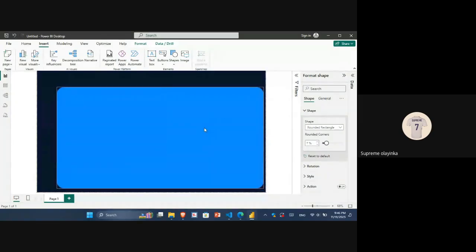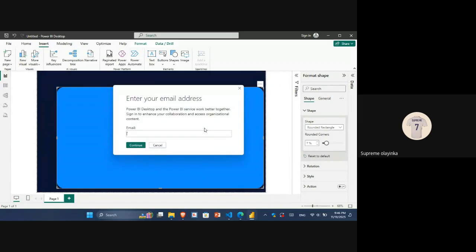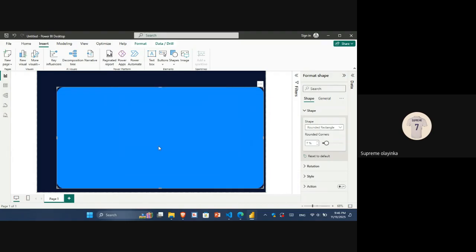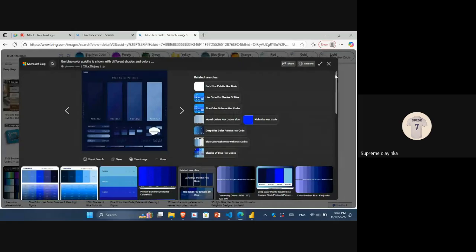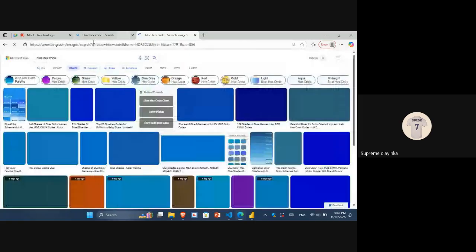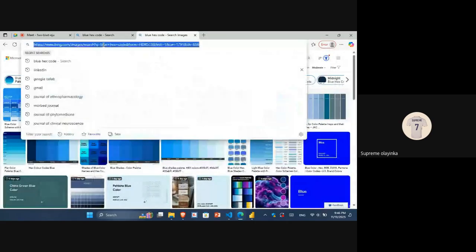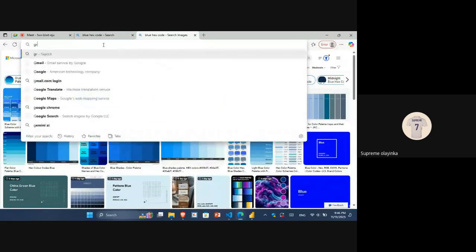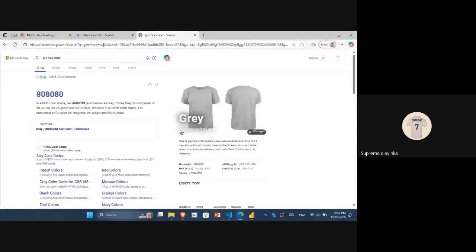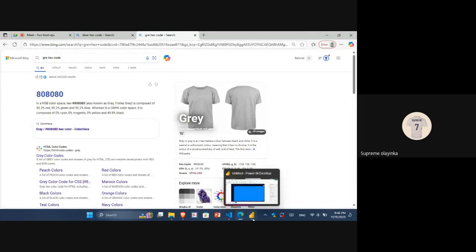You can read it already. Okay, so this is better, right? I think it's okay now. Okay, so now let's go for grey instead of blue. So 80, 80, 80, 80.